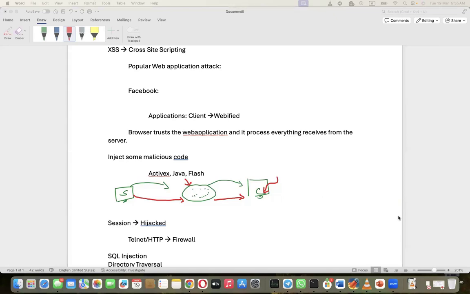So the attacker could also read some sensitive information on the client machine. They can inject malware. They can deface the website. They can also redirect the user to a malicious website, or they could also launch a phishing attack using cross-site scripting. There are so many things that could be possible.